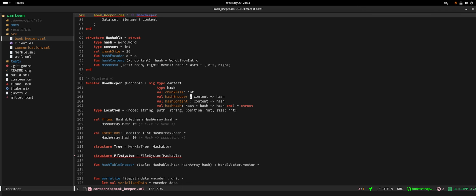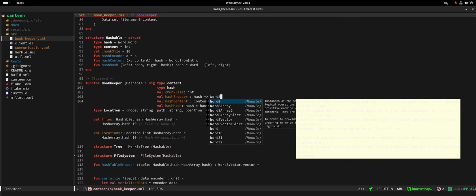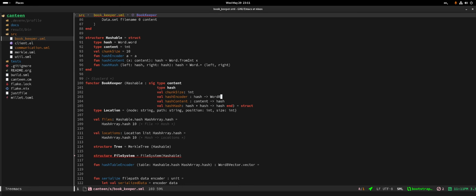Hash encoder. And this is a hash. Oh, this is not a hash. To word8. No, this is a hash to word8. Yes. So word8, like this. Put actually word8 vector dot vector. Oh man, you have the company and the Corfu at the same time. Yeah, I have both.